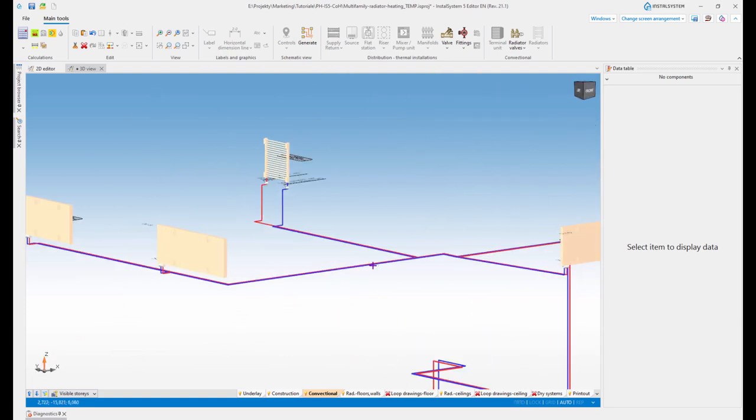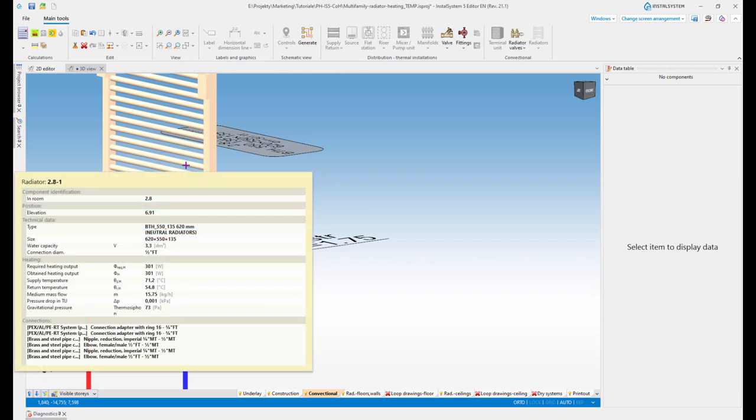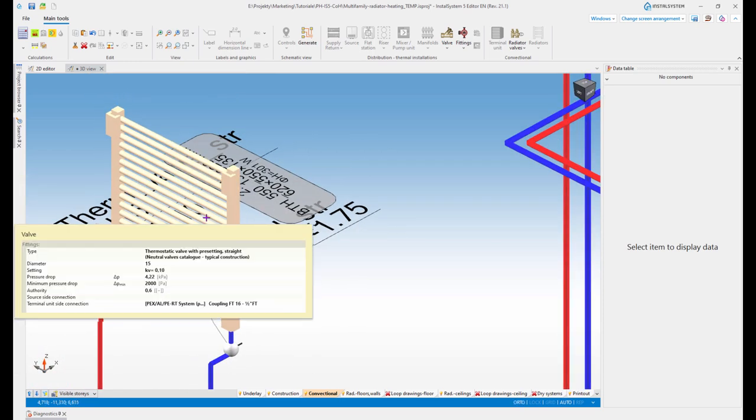And we may check the same results for this bathroom radiator. You can see that there are more fittings required to connect this radiator, probably because of the thread of the connection points.